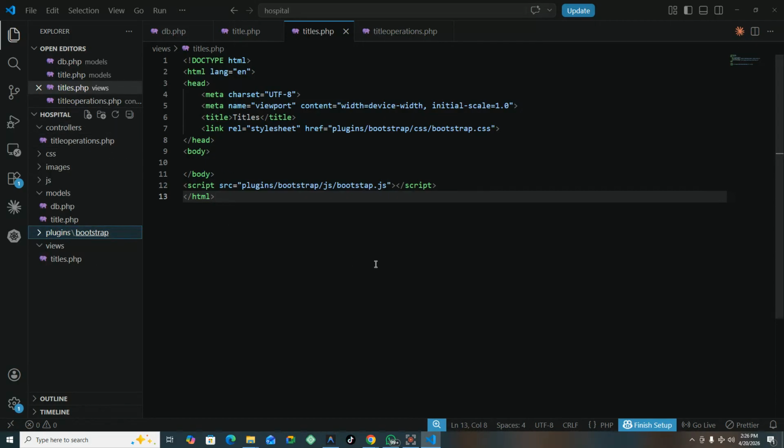The other plugin we need, of course, we said was jQuery and probably maybe Font Awesome.